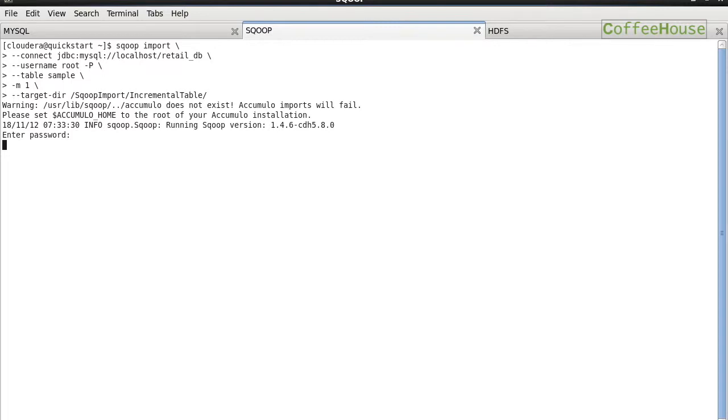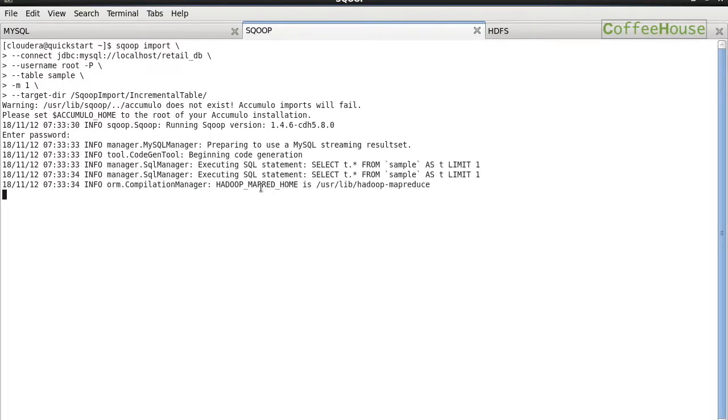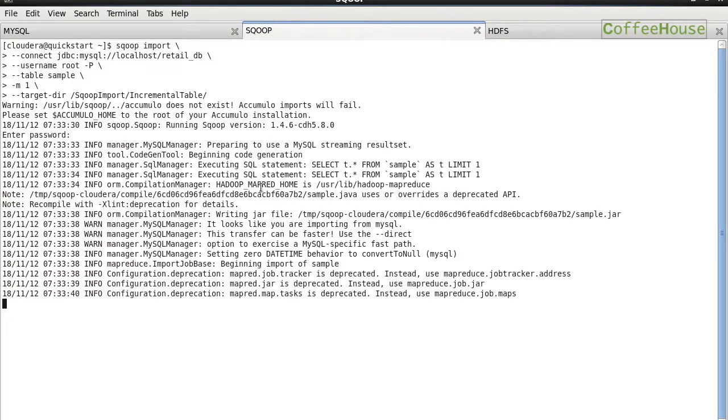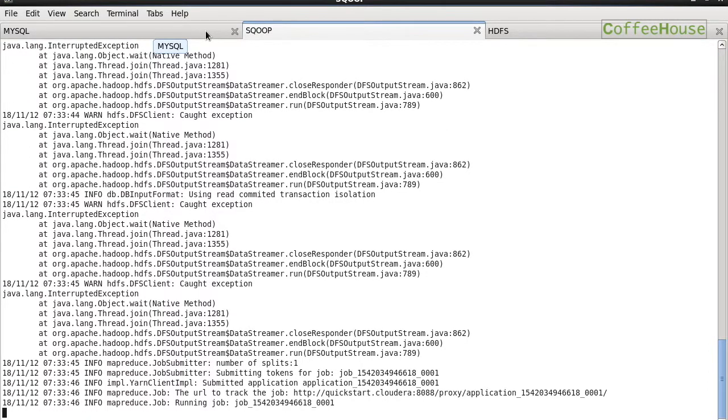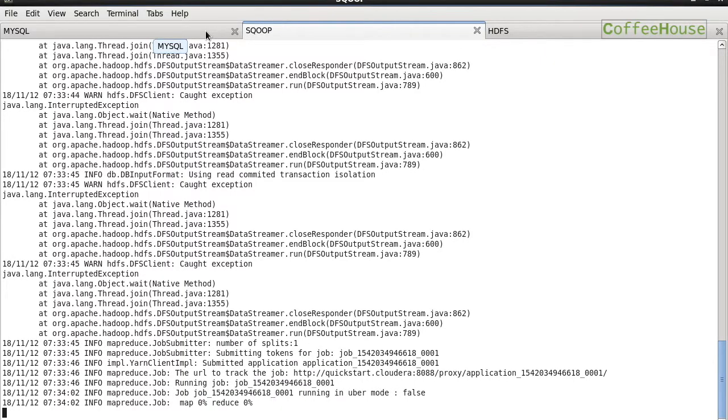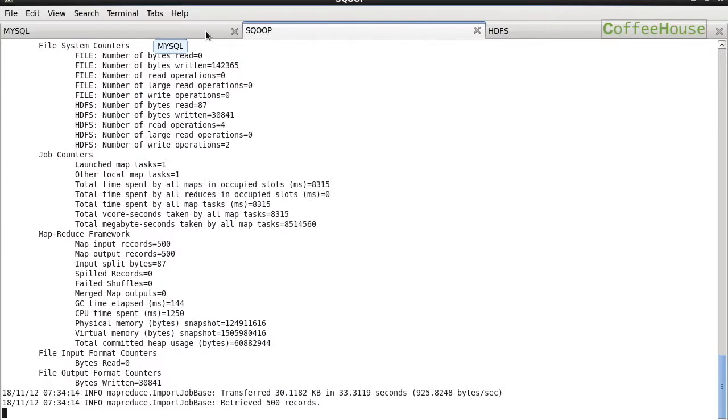Now on the second thing, if the data is incremented, and after 500 new rows are being added, how to import that data. That is what we are doing today. So it's just importing the data from the sample table to HDFS. Yeah, 500 records.